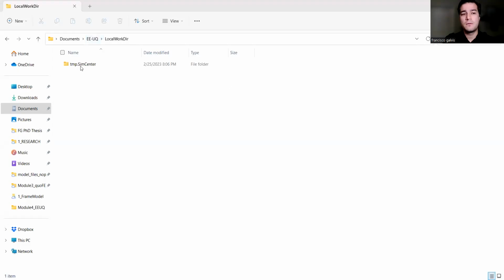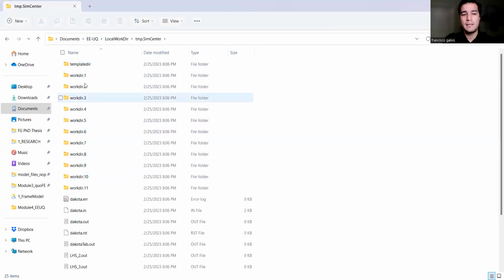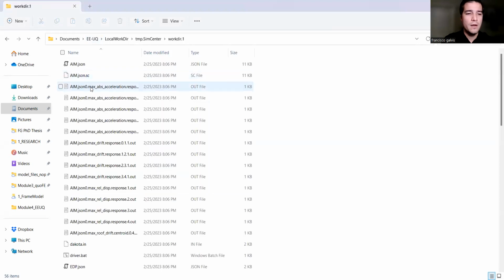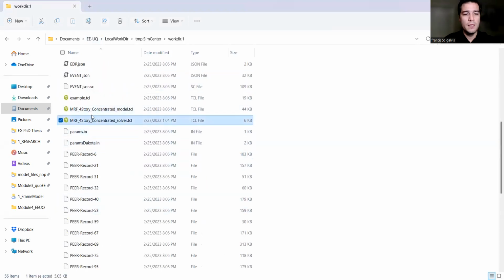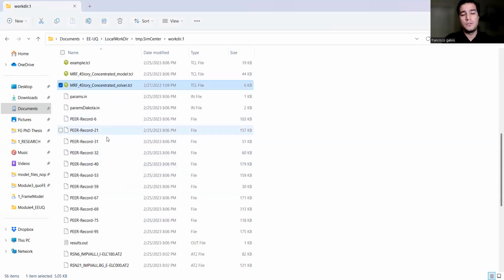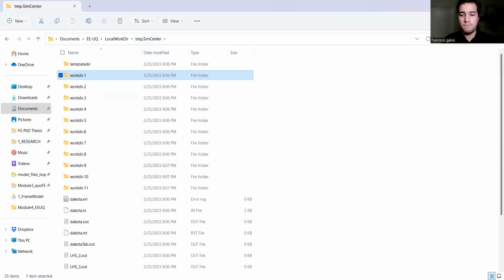You have a temporary SimCenter file, and that one basically has the 11 working directories that include the analysis of the same building on each of the different 11 ground motions. So you can go here and you see here is the model that is running through each of those ground motions, and is only running one of them. The way that EEUQ works is that it copies all of them, but is only running one per working directory. So look here, and we have finished up the run, right? All of the 11 analyses have been run.